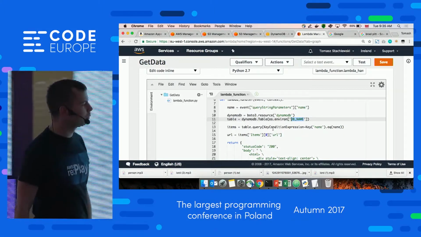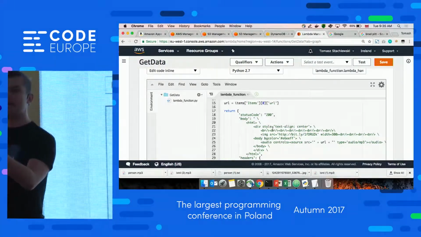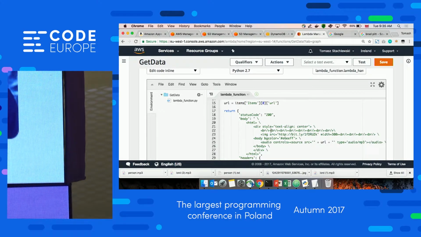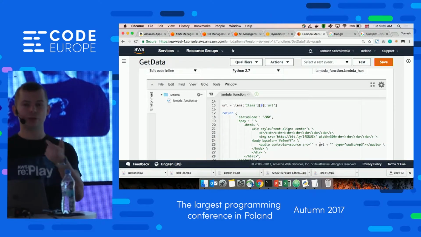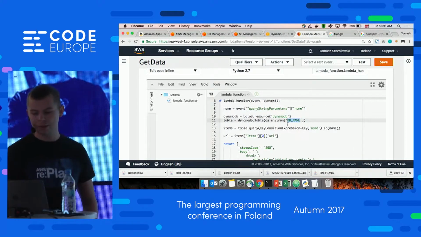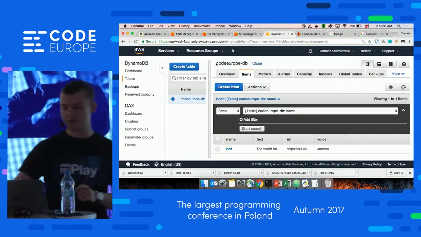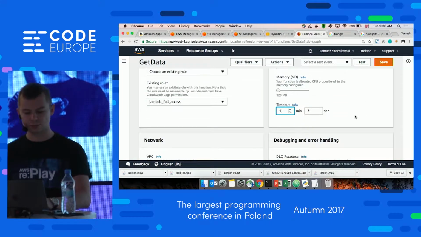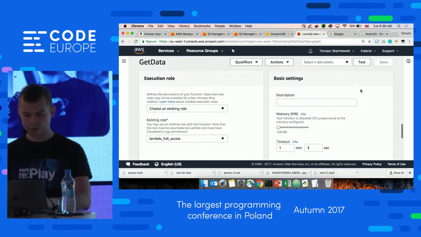In short, how this will work is whenever it will be here, it will get from the query string the parameter with the name. So this will be the file which we want to retrieve. Then we'll connect with DynamoDB, we need to provide the name of this database. We will look for the link URL to the S3 audio file inside this database. And then we will return HTML with an audio tag, and the link to the audio tag will be the link to the audio file. So we just need to fill out this parameter, so database name. So DB name is Code Europe DB.